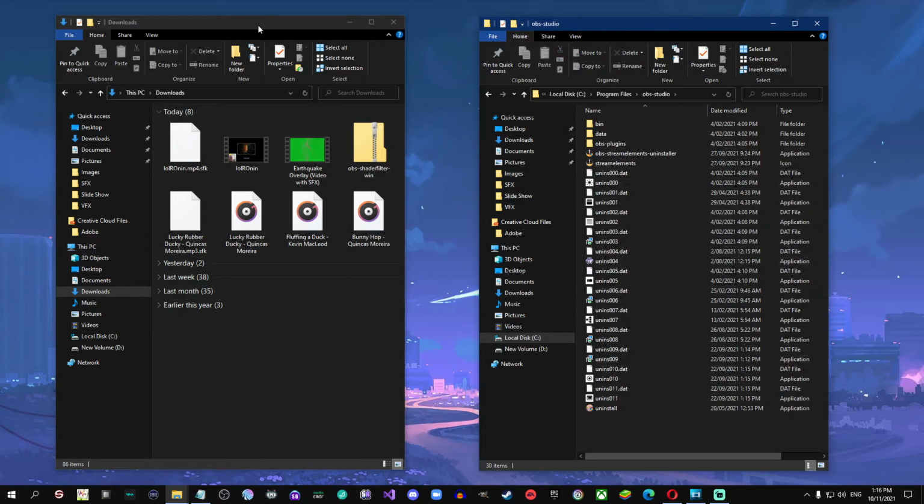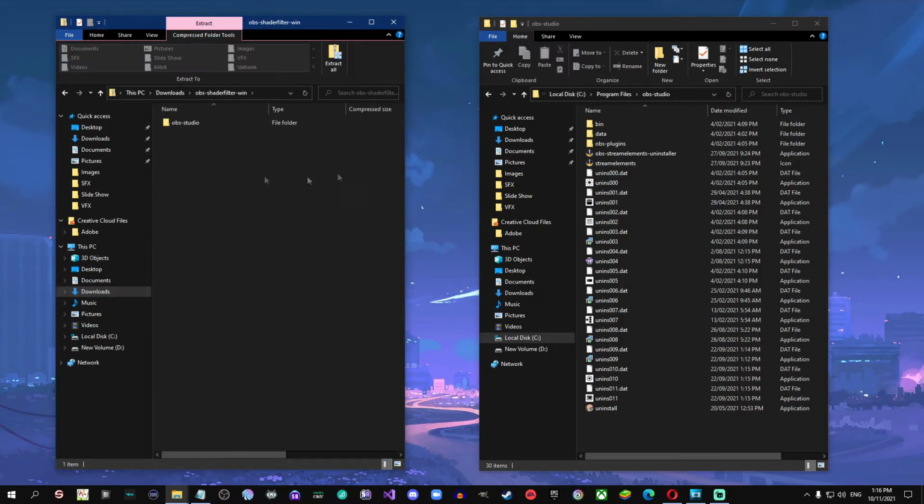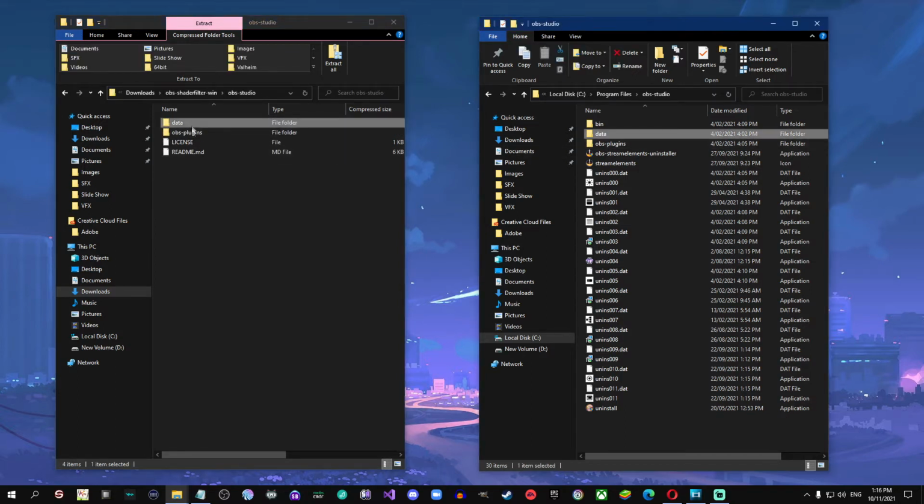And then I go back to the downloads folder, which is on the left here. Open up the file that we downloaded, open up OBS Studio, and you can see now that these files kind of match. So it's just a matter of going through and dropping these in the right spot.